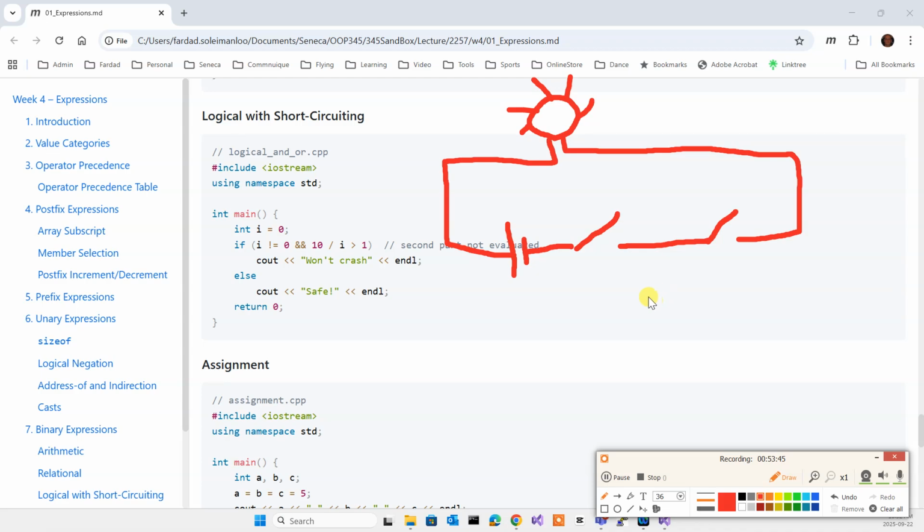So if these 2 things are closed, the circuit circulates and light goes on, right? Now, we have 2 switches over here, switch A and switch B. My question is, if switch A is off, does it matter what is the state of switch B? No, it's off. The light's going to go off. That's what a short circuit is. I'm saying if I is not equal to 0, I is 0, okay? So this is false. Because it's false, the second one will not happen. It won't even get checked.